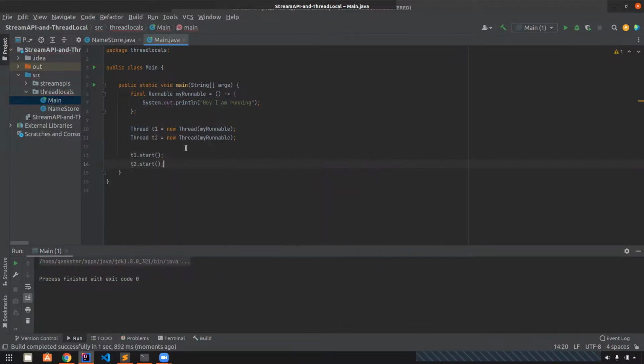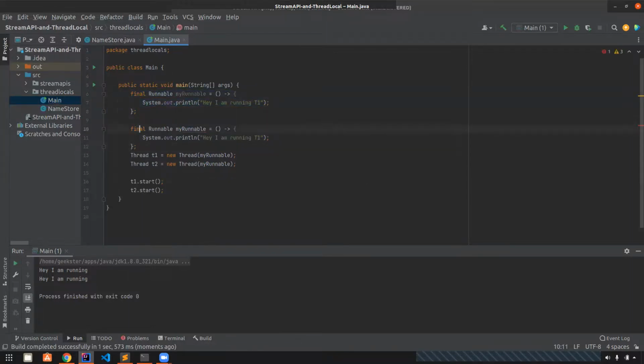Okay. If you do this, you can see that this is coming twice. So how do you know which thread is running this? There are two ways we can do this. We can create this: Hi, I am running T1. Then copy the same thing, call it myRunnable2, and say thread 2. In this one, I'll pass the 2 and start.